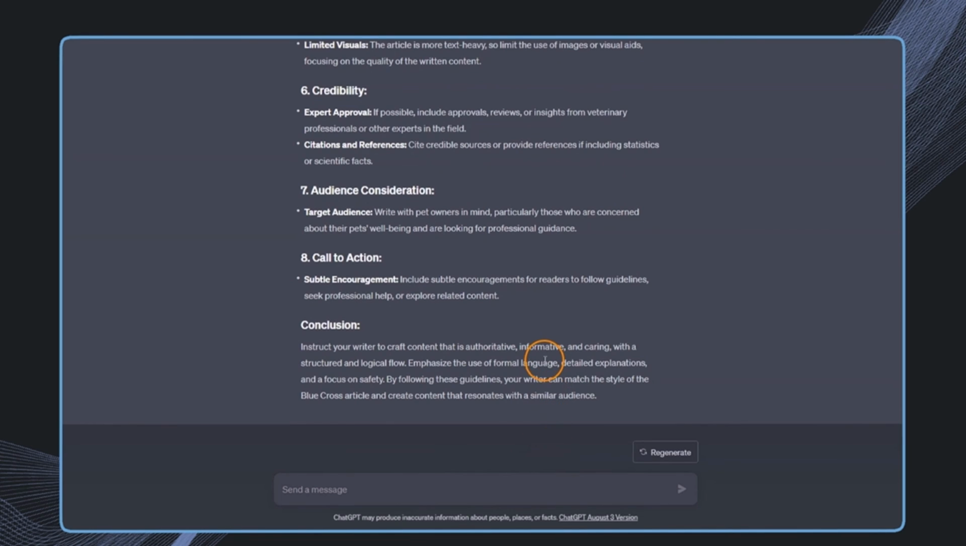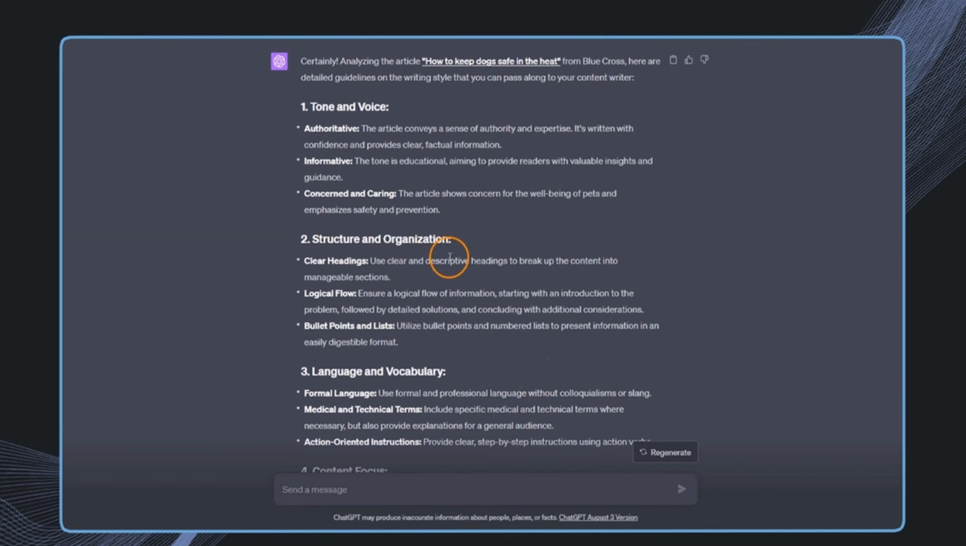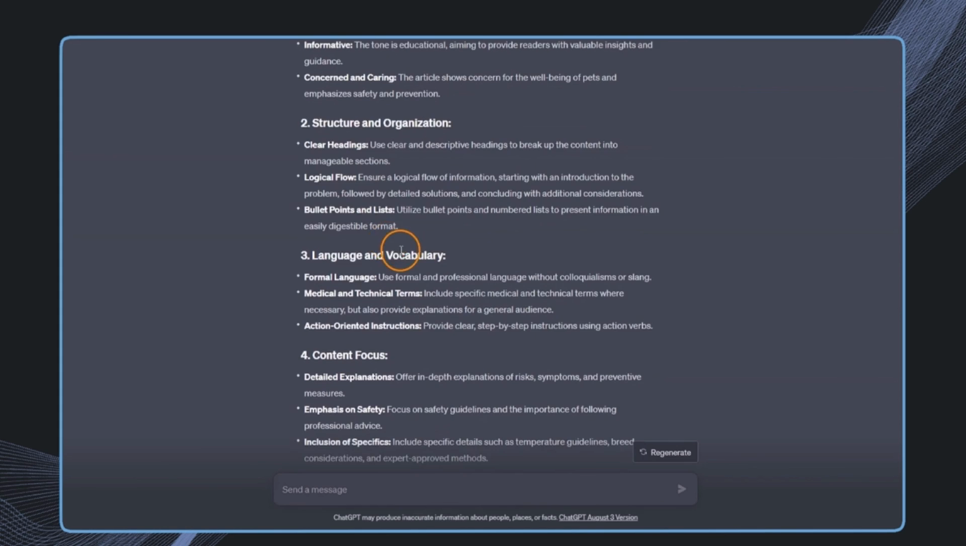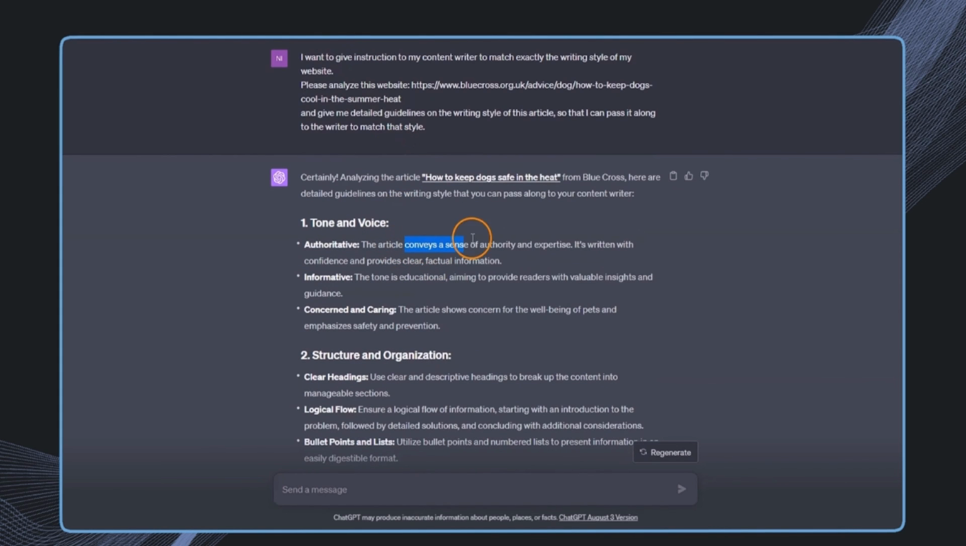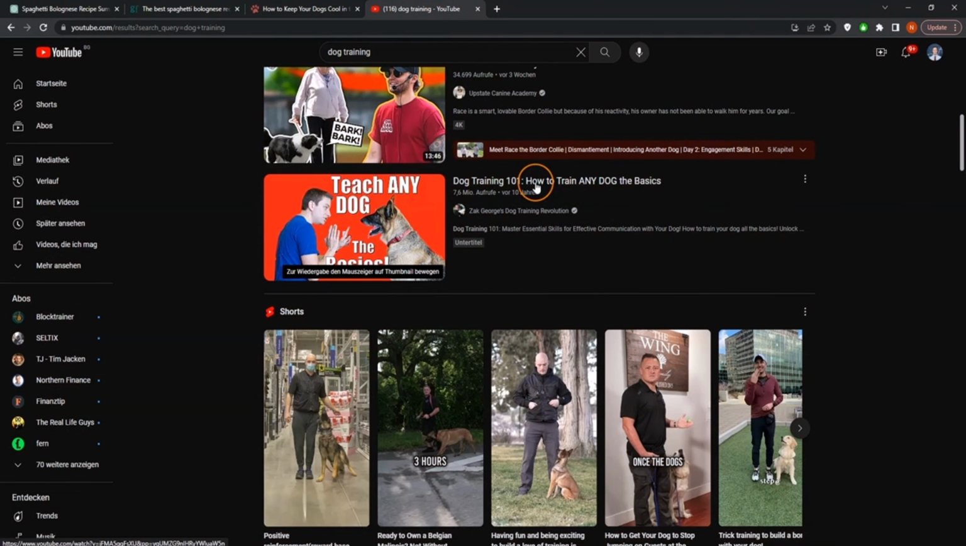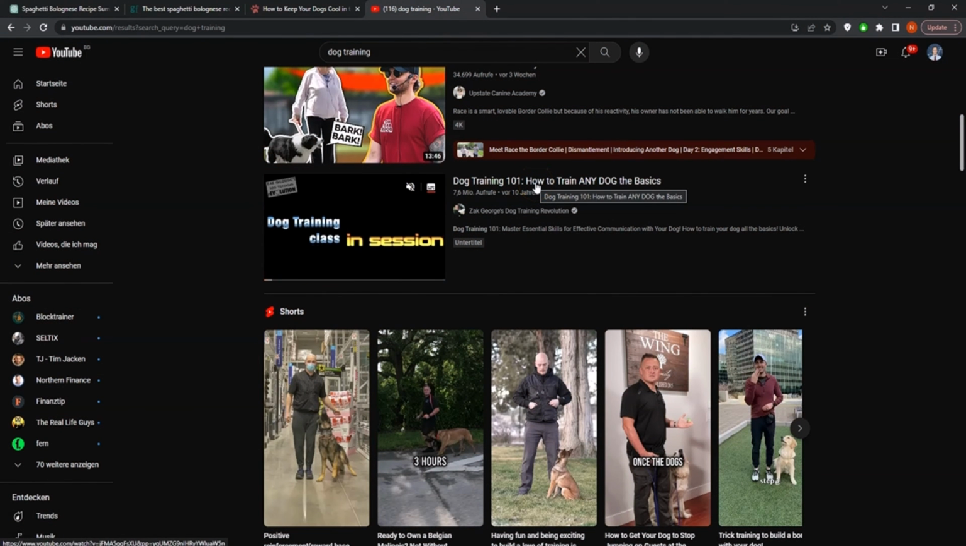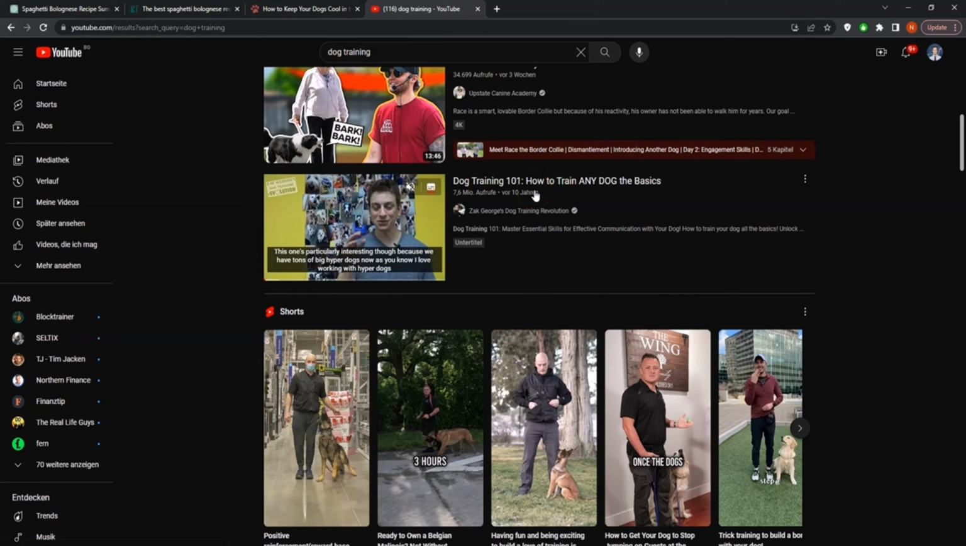And as you can see, we get a very detailed list on the style, the structure, the tone of voice. So this article conveys a sense of authority. And this is exactly very precise, everything analyzed about the style of an article. And the same we can also do if we have a YouTube channel where we, for example, have some videos and we want to write a script in the exact same style that we are usually doing it.